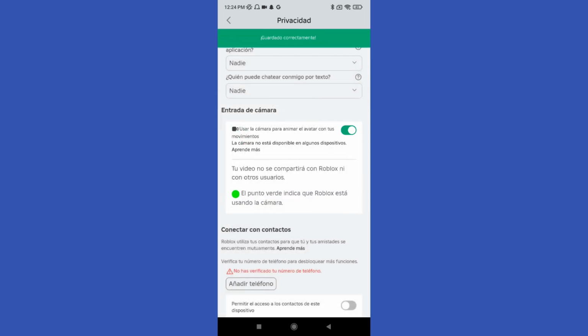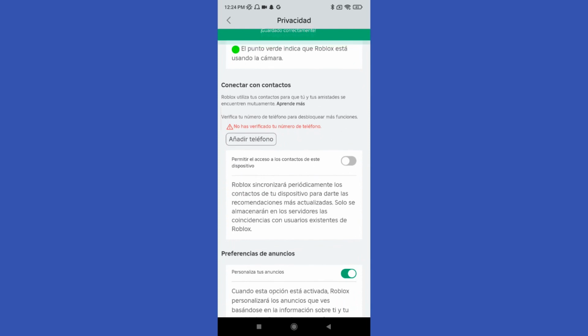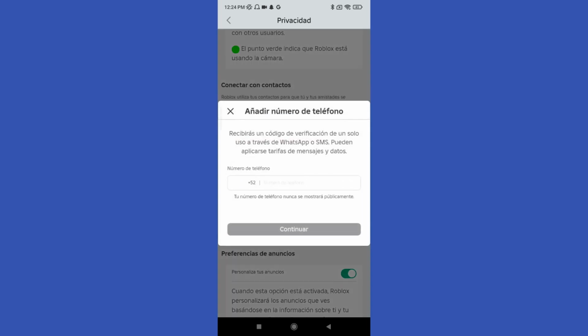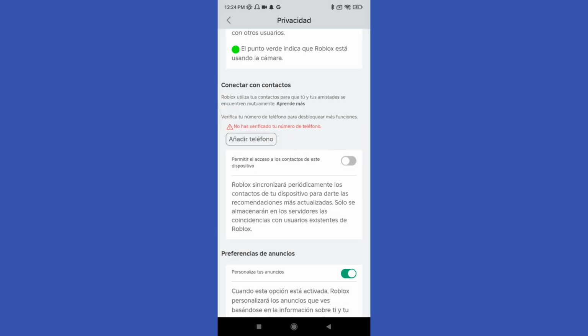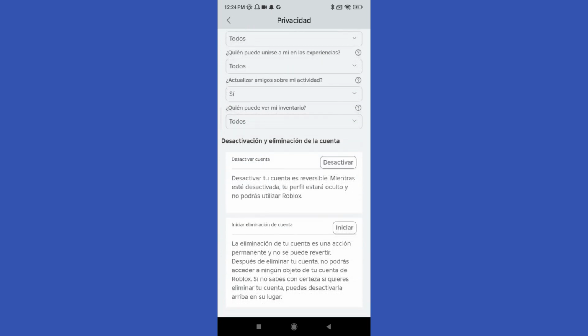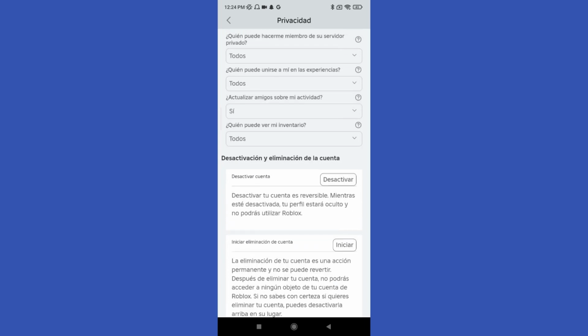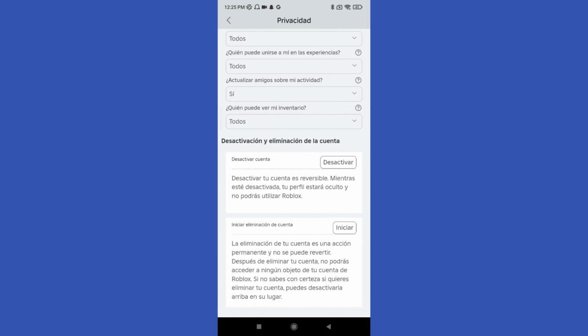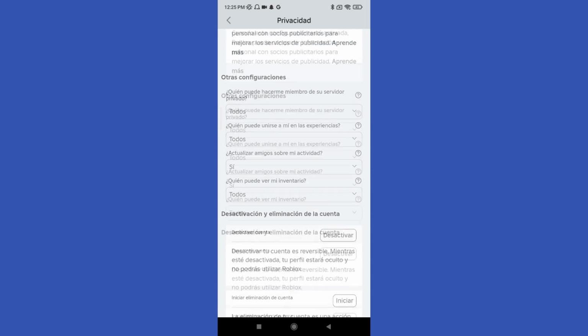Just press activate, then scroll down, and then you have to add your phone number here, and then you have to click here on allow access to your device, then accept. Okay, you have to click and activate this option for getting voice chat on Roblox, and then you can start using it without any problem.